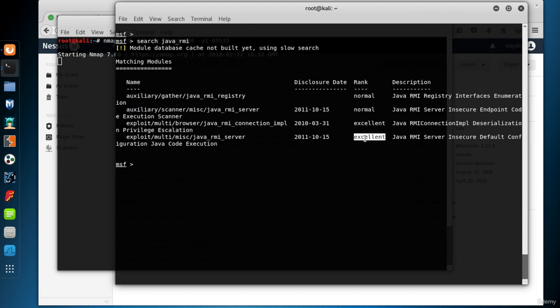This module takes advantage of the default configuration of the RMI registry and RMI activation services, which allow loading classes from any remote URL. Let's try to use it on our RMI port. Please don't worry, I am going to explain what these all mean. I just want to show you an example at the beginning, so bear with me. Type use and the module name with the full path. You can simply select the module name and click the middle button of the mouse to copy and paste it.